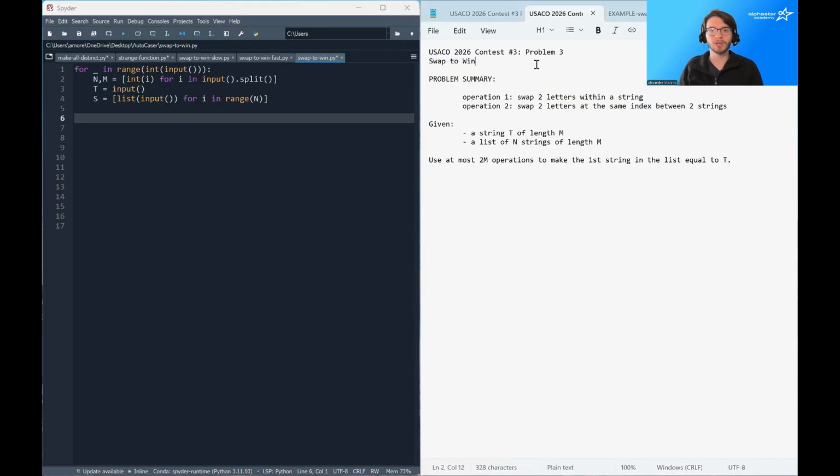Hello and welcome. Today we're going to be discussing the problem Swap to Win. In this question, we're given two operations. The first operation allows us to swap two letters within a string. The second operation allows us to swap two letters between two strings, as long as those letters are at the same index. And in this question, we're going to be given a string t of length m, and then a list of n strings, all of length m as well.